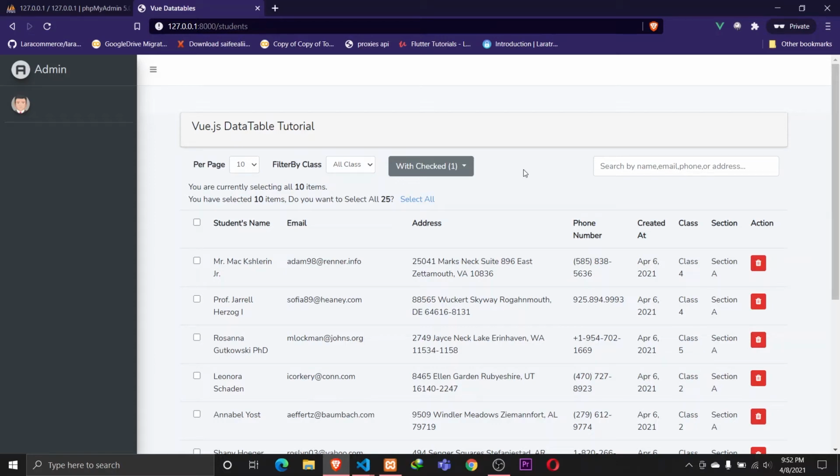So in this fourth part of our Vue Datatable series, we'll be implementing features like selecting multiple columns. So I can select these records, and then with these I can perform operations like delete and export. So in this part, we'll be implementing selecting multiple records and deleting those multiple records. In another part, we'll be discussing exporting these.